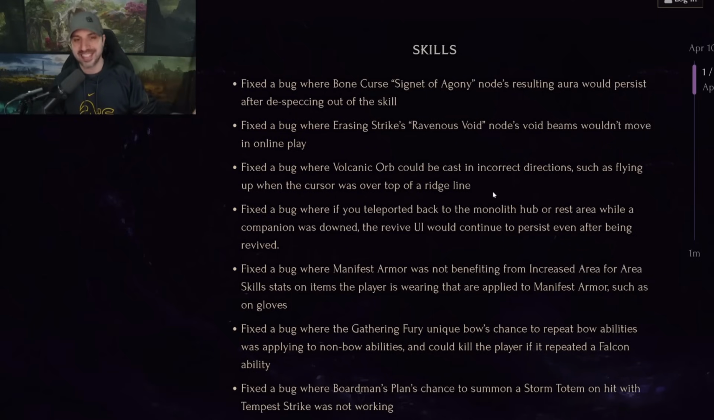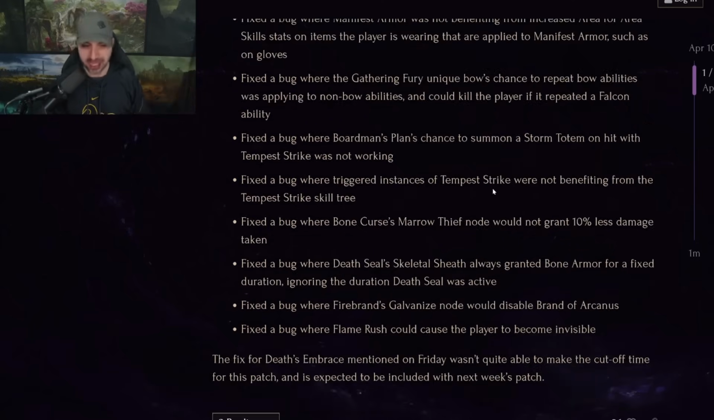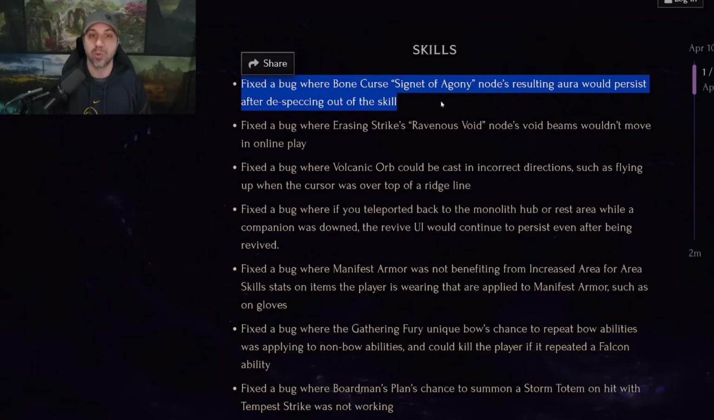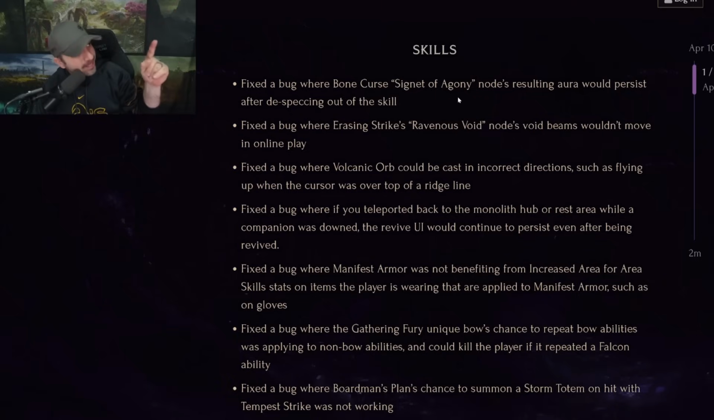Now we're going to go into skills. This is what people obviously care about the most. Skills. Fix a bug where Bone Curse Signet of Agony nodes resulting in aura would persist after despecking out of the skill. What is this called? Snapshotting, which I just see so much.